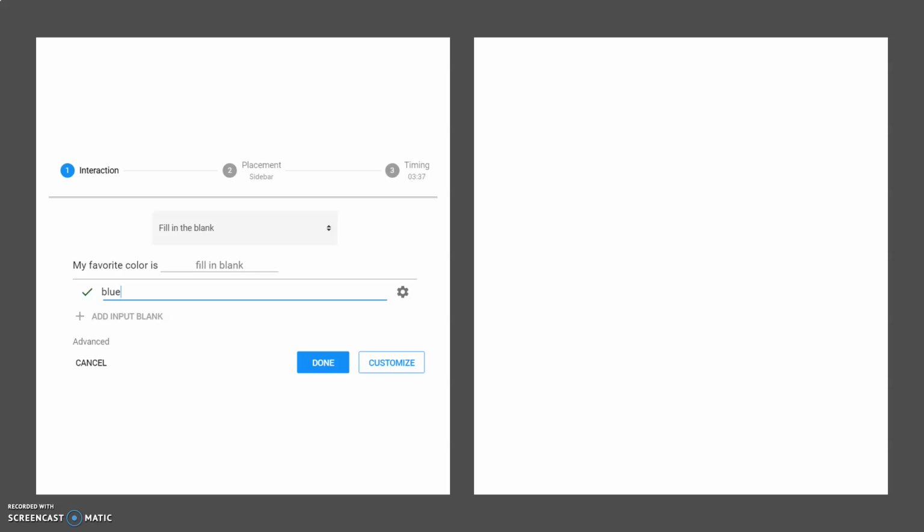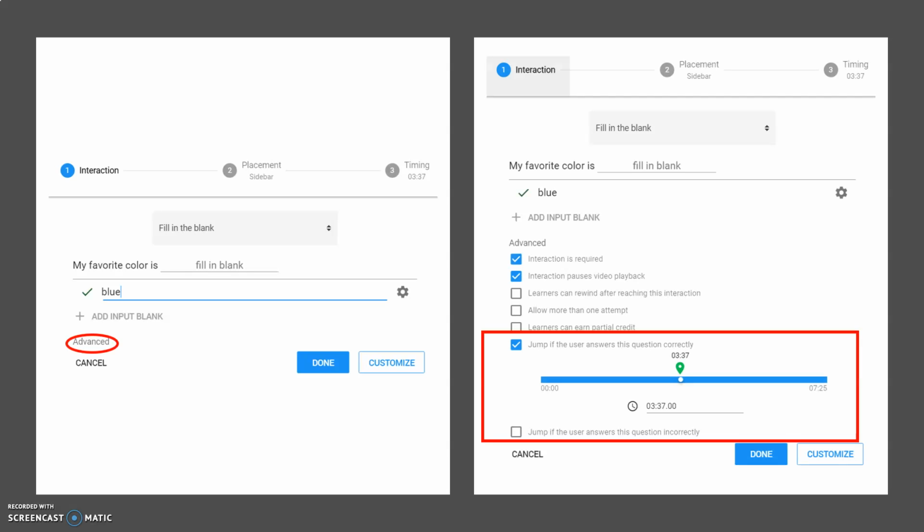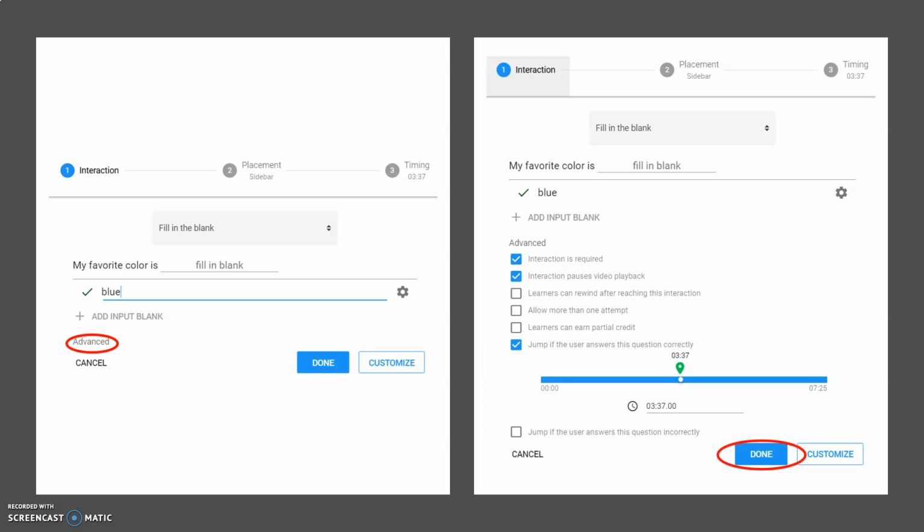For questions that don't have multiple answer choices, such as fill in the blank or check all questions, you can jump the learner backwards or forwards in the bulb by using the Advanced Settings option for that particular interaction. After you've written the question and answer for that interaction, click on Advanced. Then choose to either jump if the user answers this question correctly, or jump if the user answers the question incorrectly. Drag the slider to the section of the bulb you want to direct the learner to, or type in the timestamp for that section, then click Done to save and exit the interaction dialog.